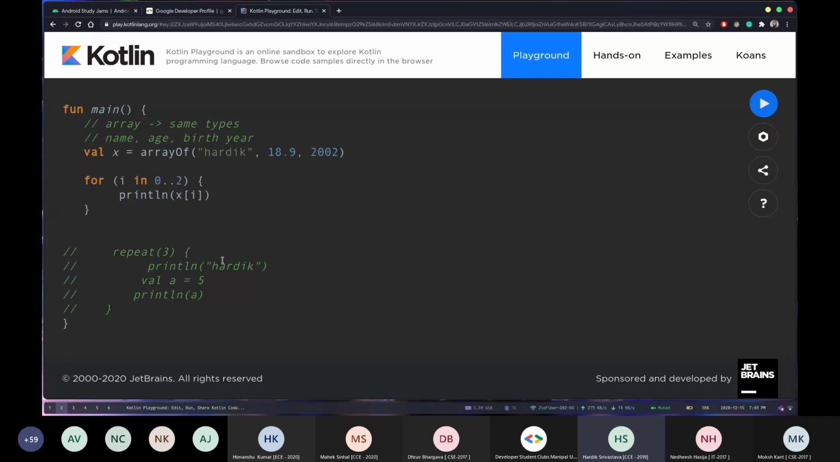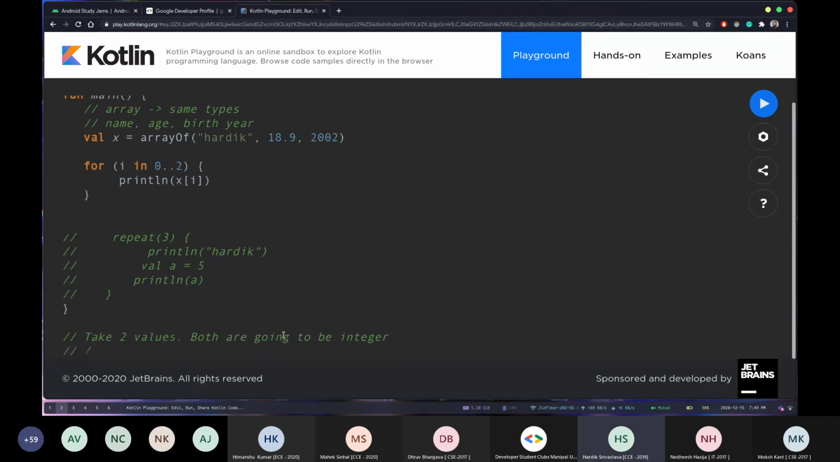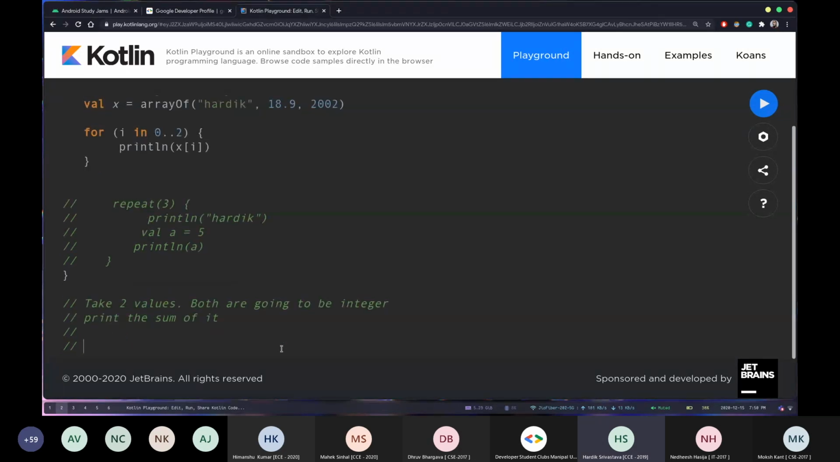So let's create our very own function now. Let's say I want to have a function which will take two values. Let's say both are going to be int, which is integer. And what I want to do is basically print the sum of them. So I'll write, print the sum of it.